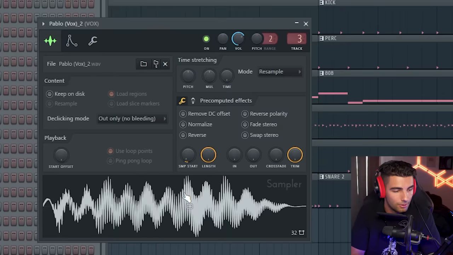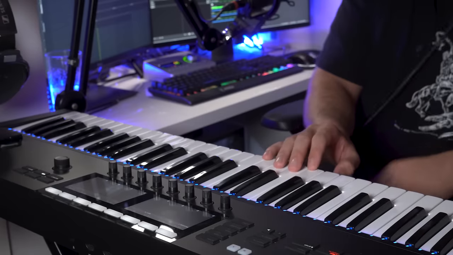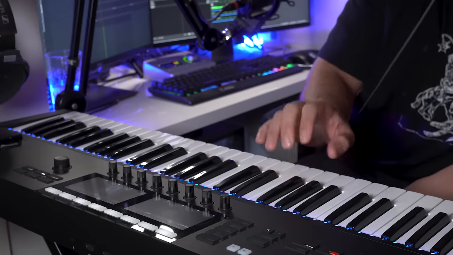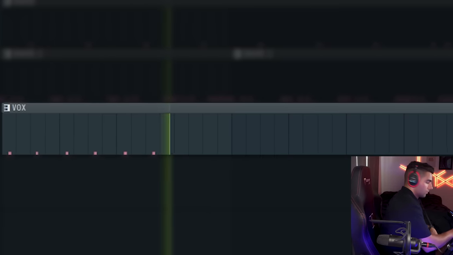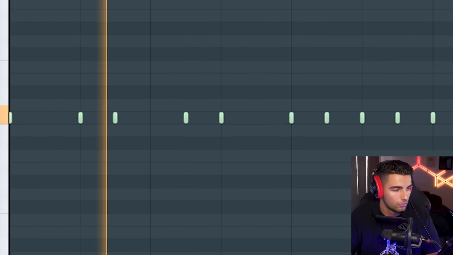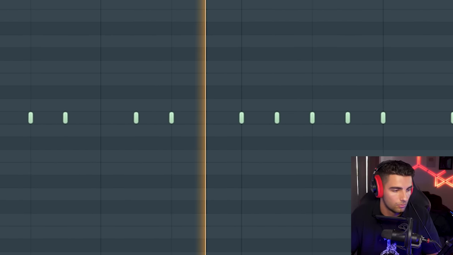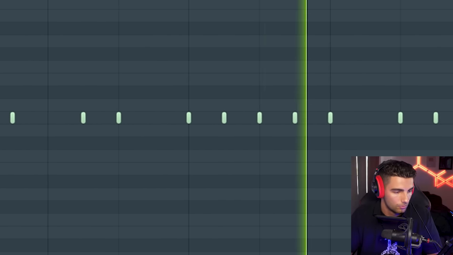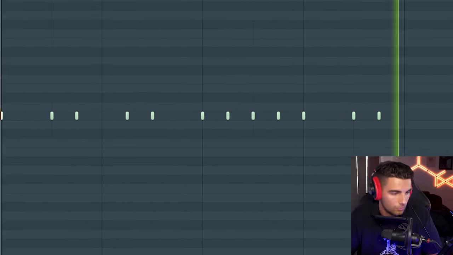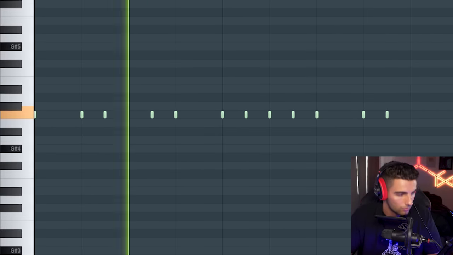Then we're adding in the same Vox sample from Kanye's Freestyle 4. And we're playing this pattern. Then we have one more pattern coming in. It's going to sound like this. And that's the first chorus, but don't worry, the second chorus goes even crazier.